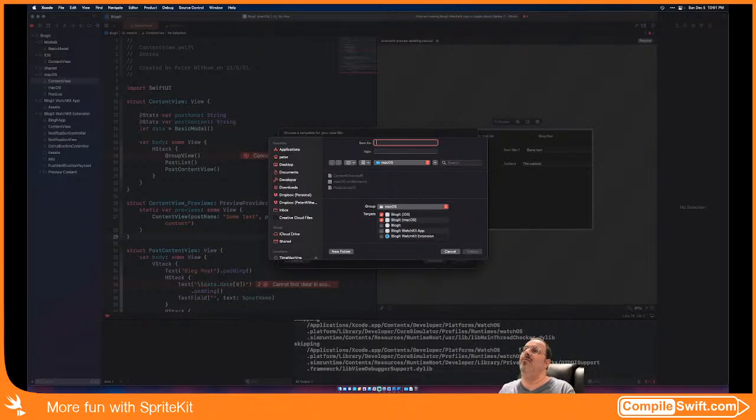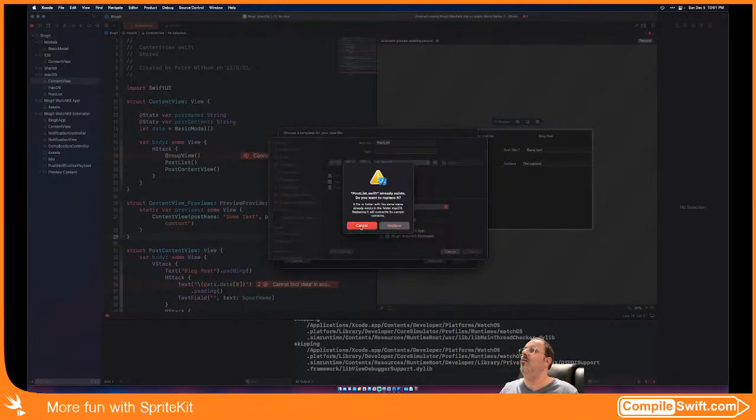I should have written it down. Post list. And actually, it's going to go in for iOS anyway. That's fine. PostList.swift already exists. You really?